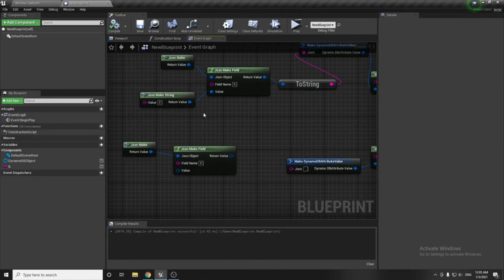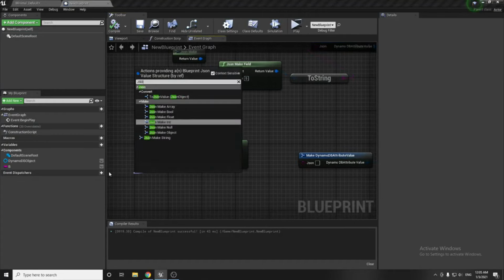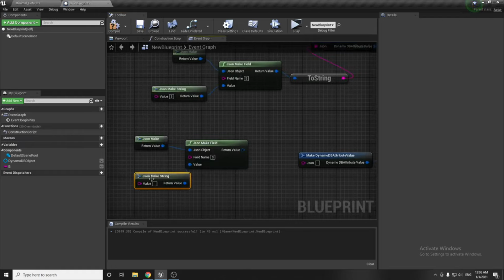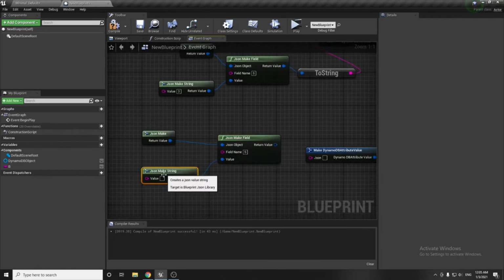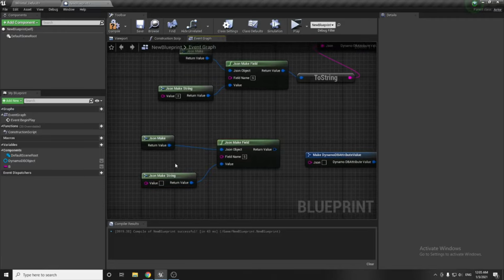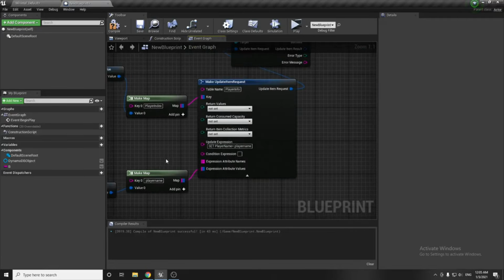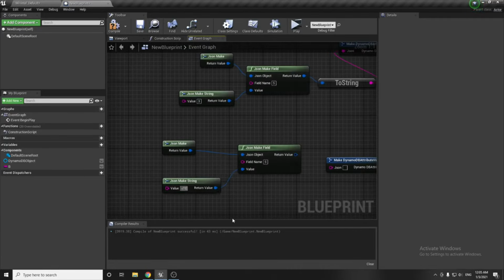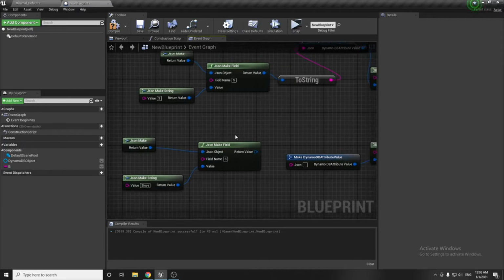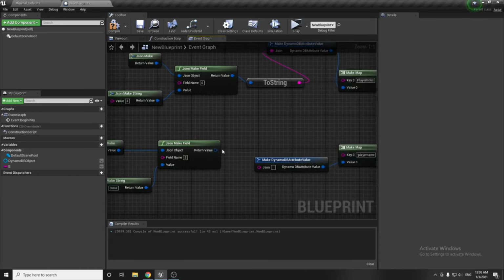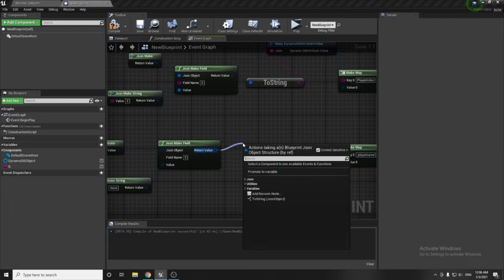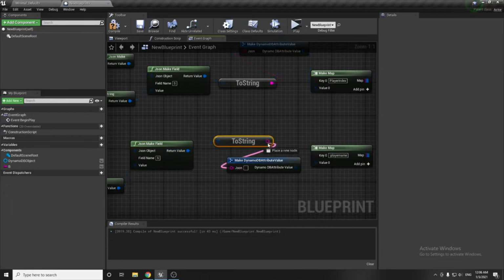All right, and for the value, you're going to use Make JSON String. For the value, I'll just say my player name. So player name, I'll just say Steve. And after the return value, after the result of the Make JSON field, you're going to transfer it to a string. So we use ToString, and we connect it to the string.